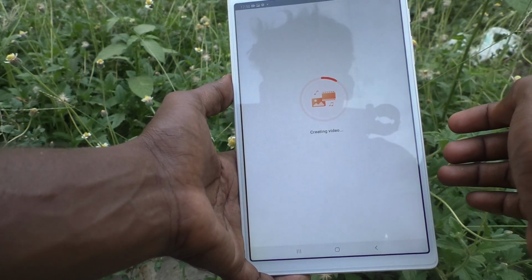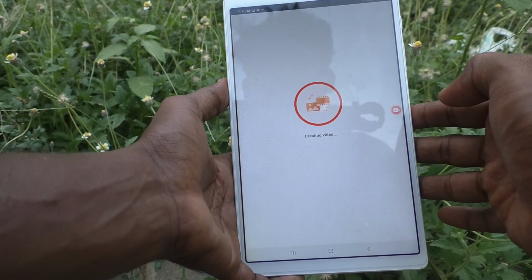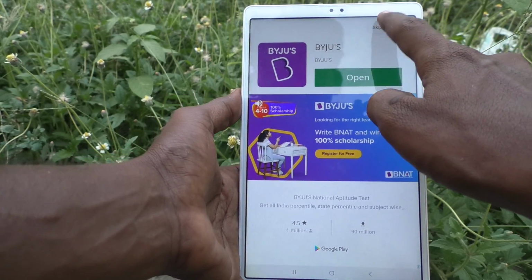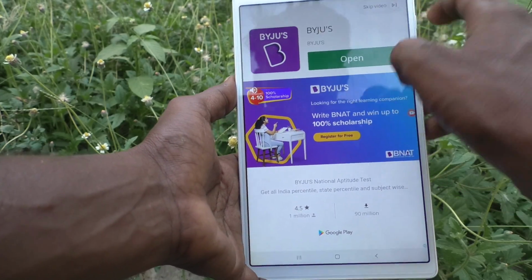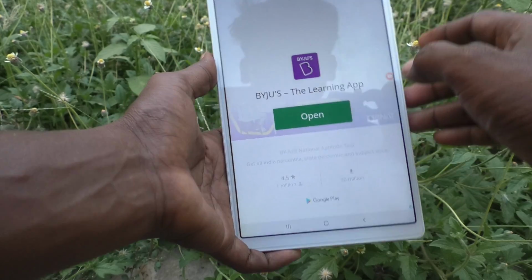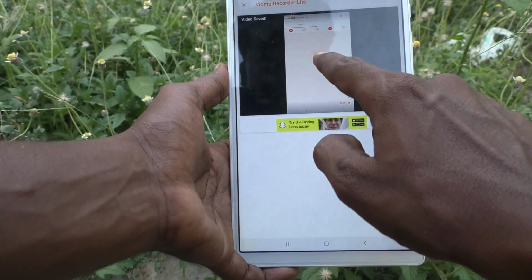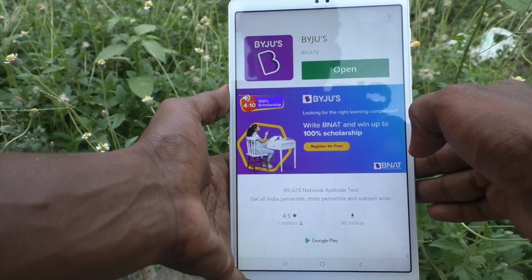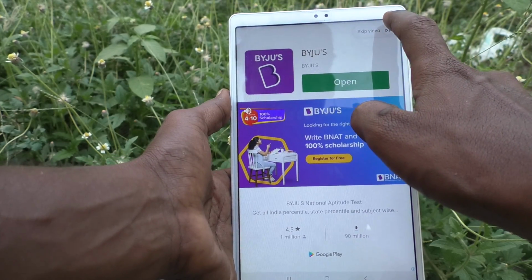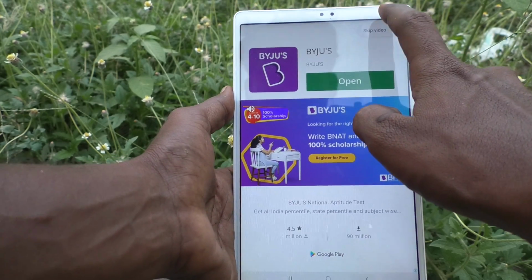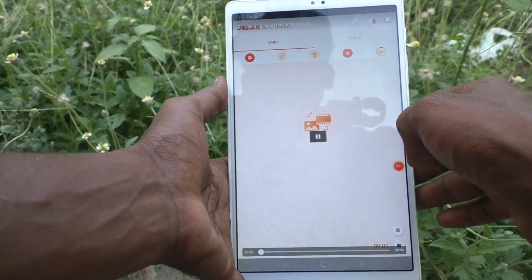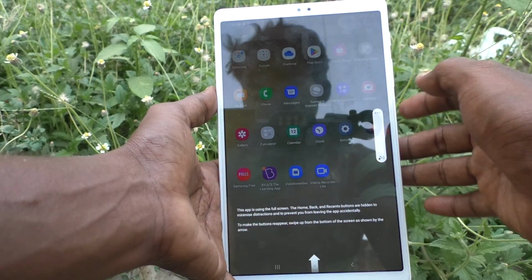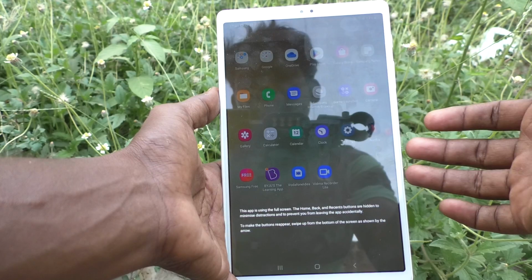Okay, screen recording is stopped and it's creating the video. Just wait. This is the recorded file, and play the file now. But every time an ad is showing. This is the recorded file, along with the sound it was recorded.